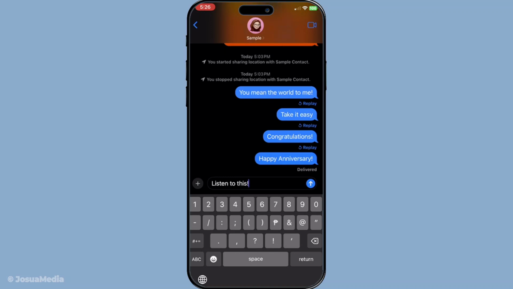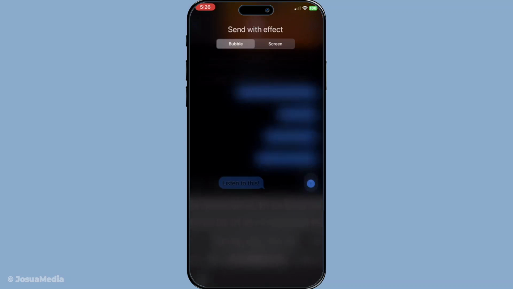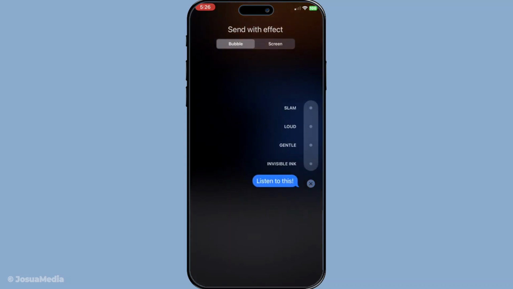The magic starts when you're ready to send. Instead of just tapping the send arrow, you're going to press and hold it. That's right, place your finger on the blue upward arrow next to your typed text and keep it there. This action will bring up the Send with Effect menu. It's like opening a secret door to a world of messaging magic.